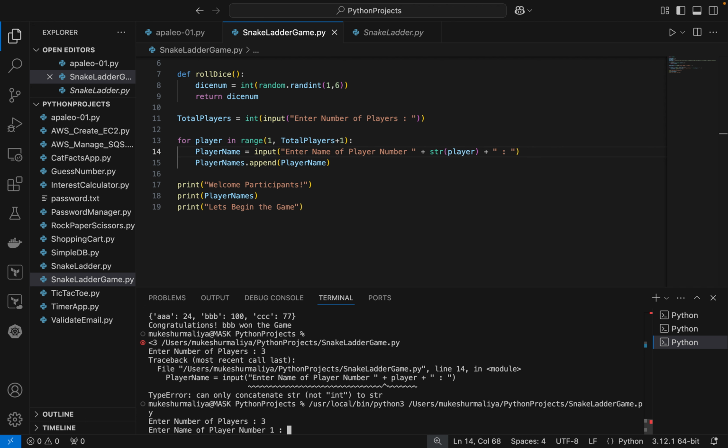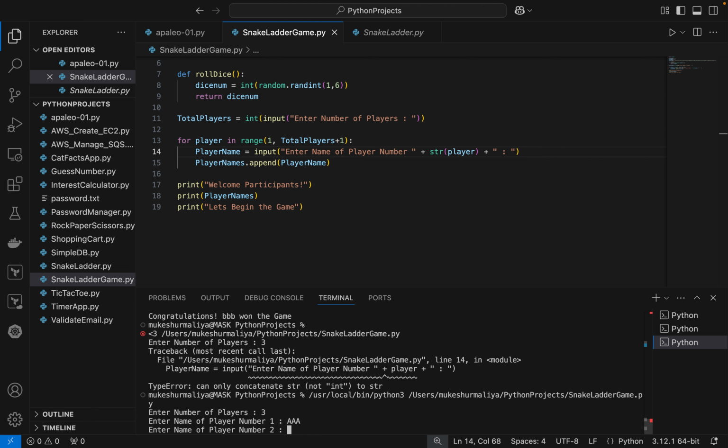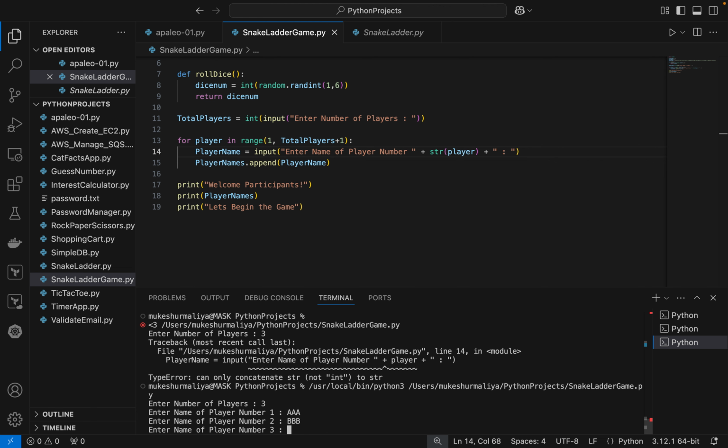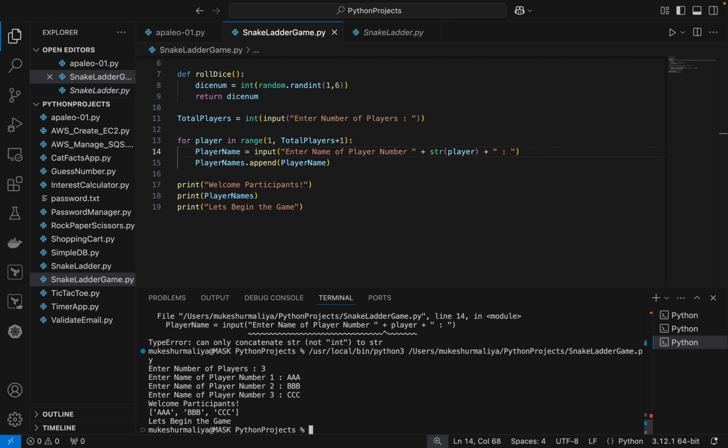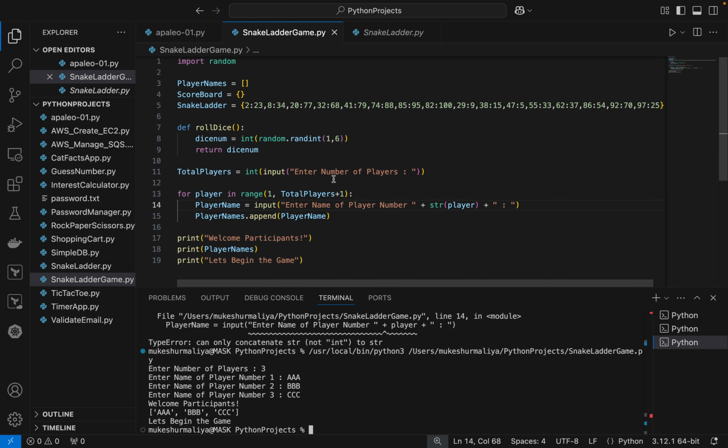Let's say 3 players are there. Enter name of player number 1. So we can say player number 1 is AAA. Player number 2 is BBB. Player number 3 is CCC. Okay, so welcome participants AAA, BBB, CCC. Let's begin the game. So till now our code is working fine.